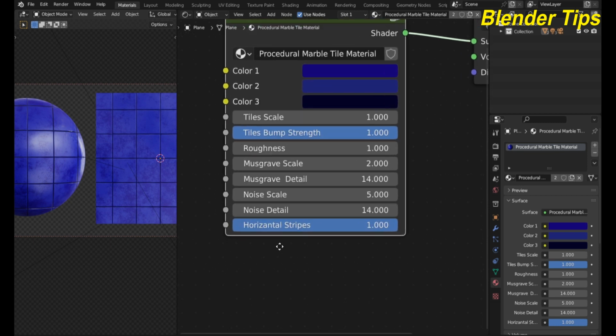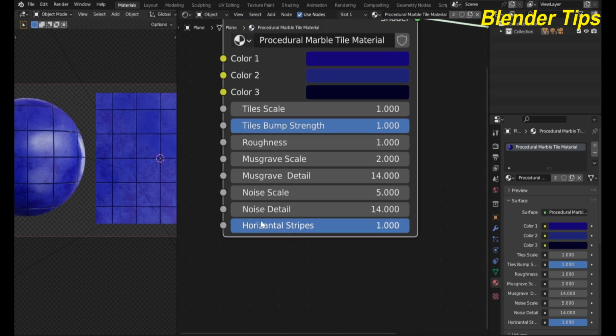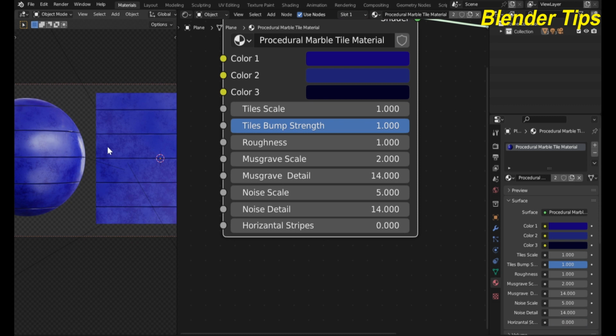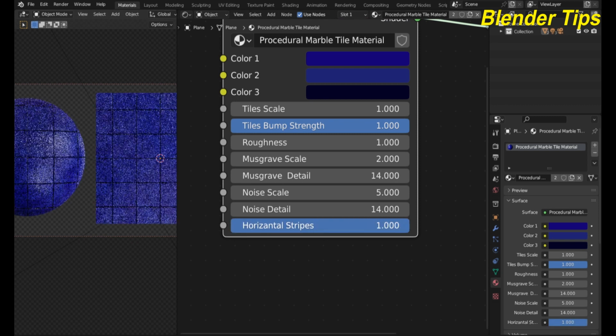And here is another parameter, which is the horizontal strips. And if you decrease this value, then you can see that only the horizontal strips of the procedural tiles are visible. Beautiful.